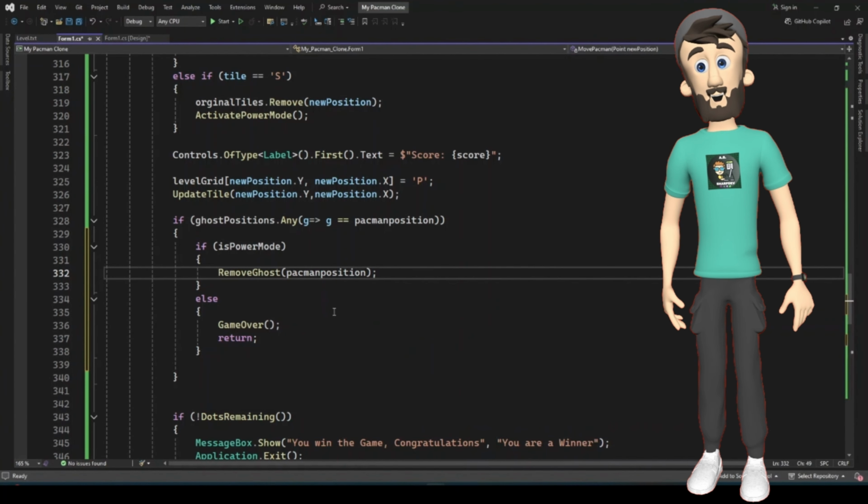The easiest way to do this is to adjust the ghost collision part in the move Pacman method. Here, if the power mode is active, we simply call another method instead of the game over method. So if the power mode is on, we call the newly created method remove ghost. And yes, that does exactly what you think.